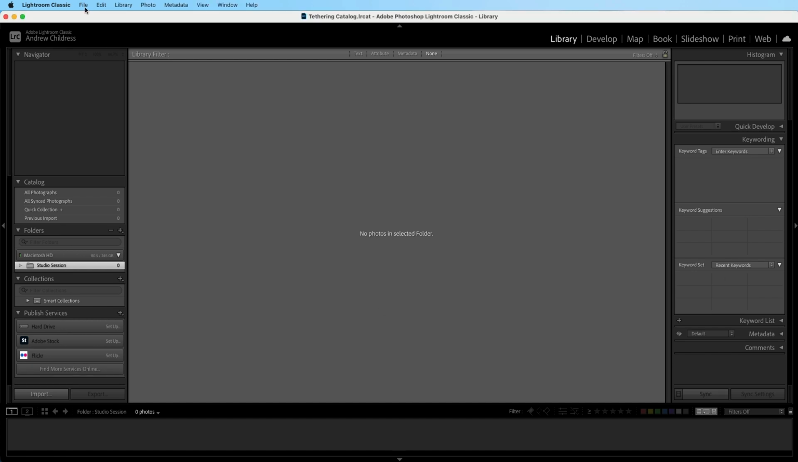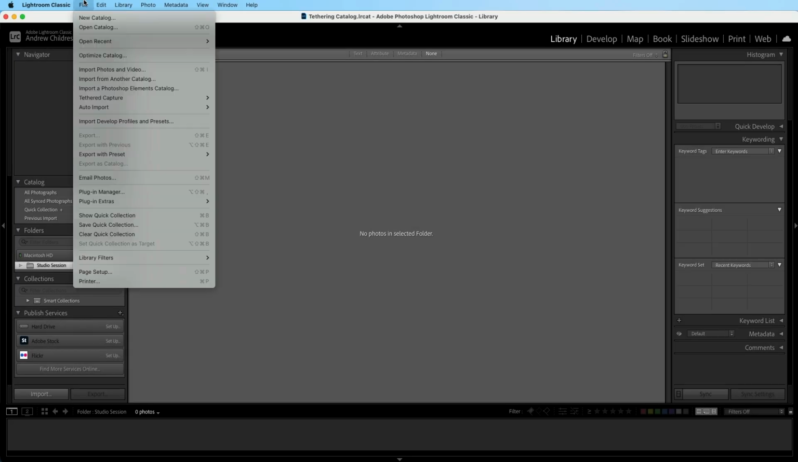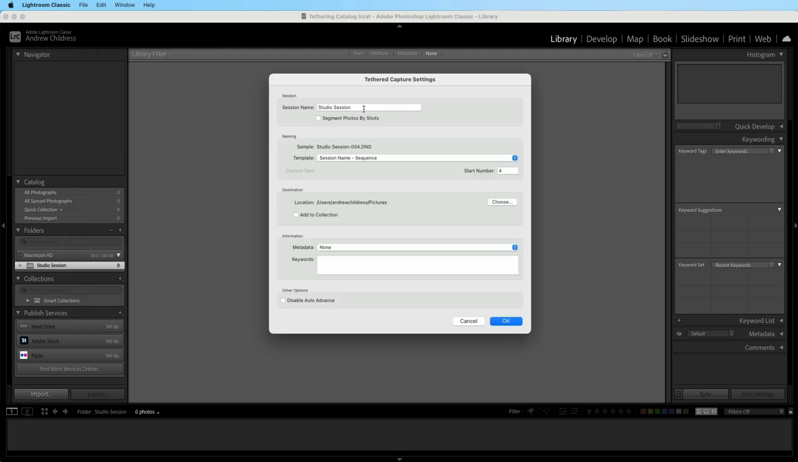I'll come up here to the File menu, which sits in the upper left of the Lightroom Classic screen. Clicking on it, let's come down here to this tethered capture option. Hover over it, and from the list of options here, choose Start Tethered Capture. Lightroom Classic will launch the tethered capture settings box here.